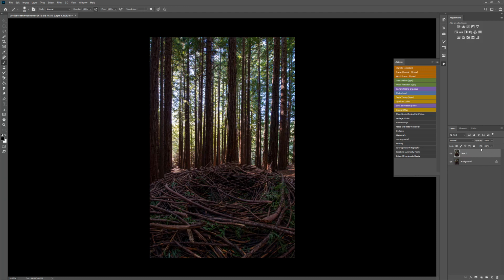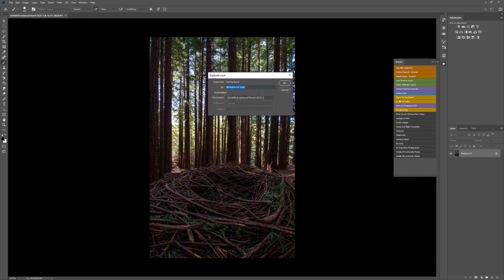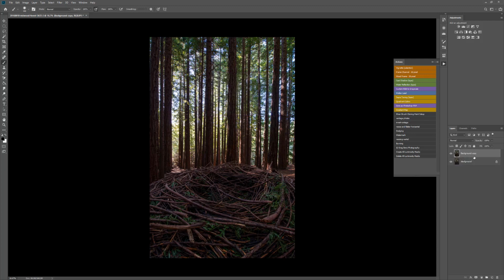Did you see that? Let me do that again. So watch over here. You do Control J. There's your other layer. There's other ways of doing it. So you could go up here, layer, and do duplicate layer. Don't know what all that stuff is because I never use that. I'm going to do Control Z to delete that, to go back.